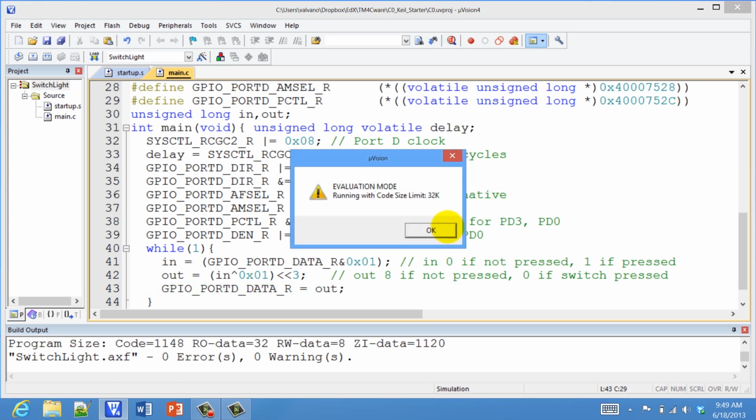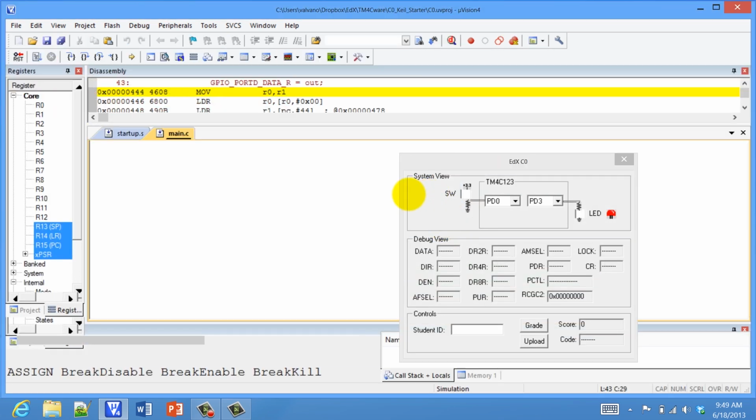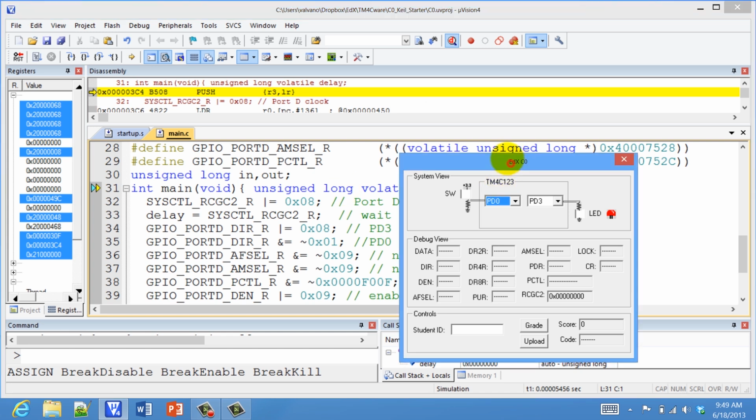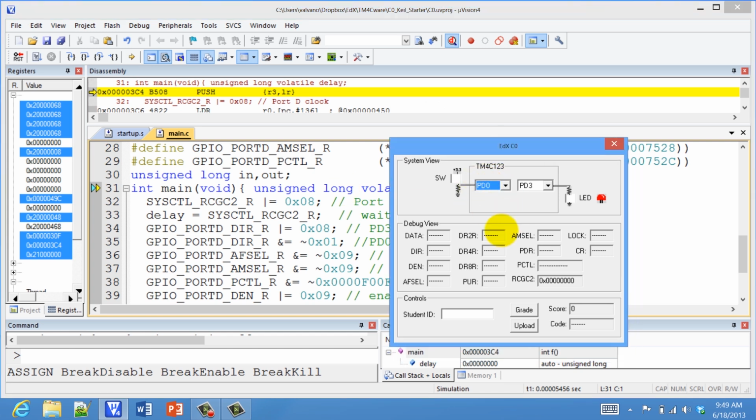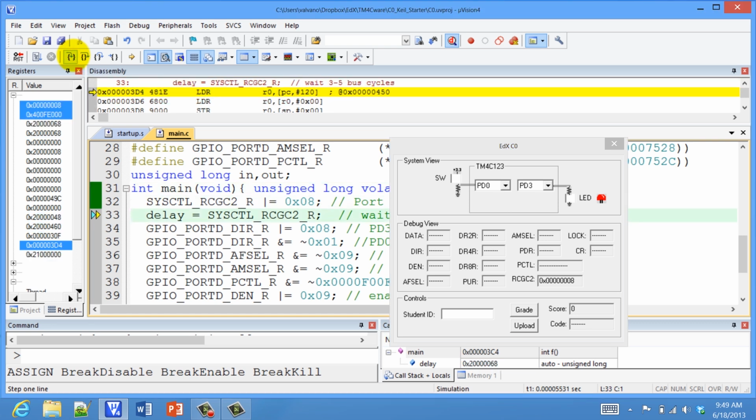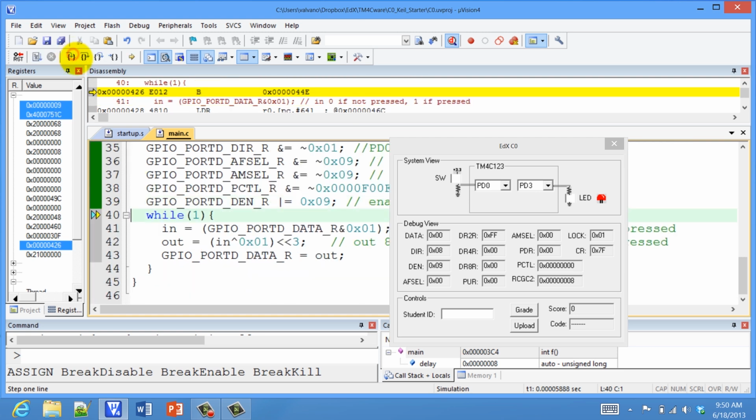And so now we're in the debugger, and we can look at the operations. This window here will show us port D. So we'll single step our first time through. So there's the single step, single step, single step. We see the clock is now on. We waited our three cycles. We set the direction register. You see the direction register is 8. We turned off bits in the alternative function, the analog multiplexer, and the PCTL. And then the last step of initialization is to enable the digital output.